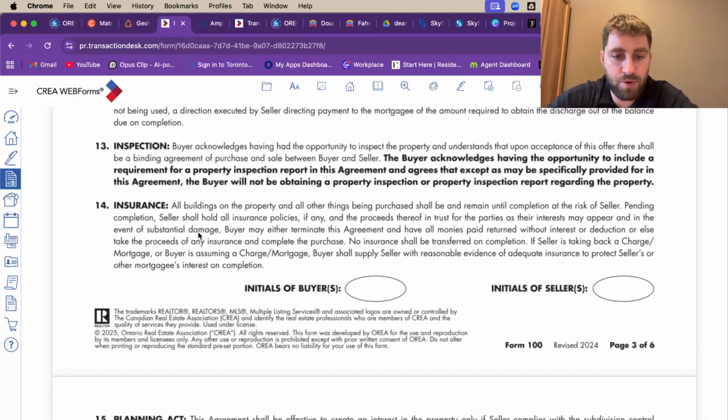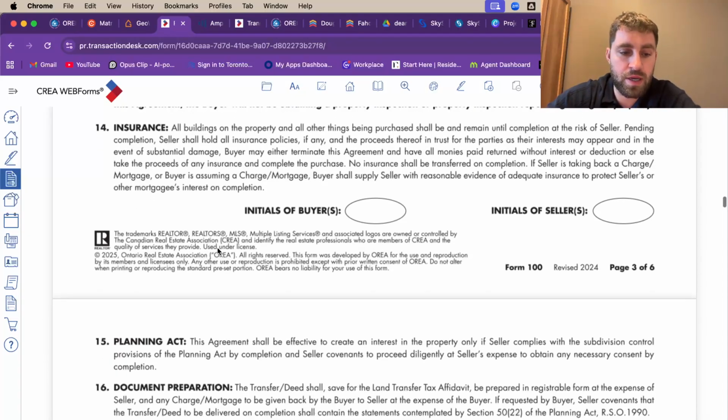Insurance, all buildings on the property and all other things being purchased shall be and remain until completion at risk of the seller. So basically, anything that's on the property needs to be maintained. If it's not maintained and it's not insured, the seller is taking risk on it. So let's say the property is vacant, they take off insurance and they turn off their water, and there's issues with the property and everything malfunctions. It's on the seller before closing, right? So that's why these are all terms that go to both sides.